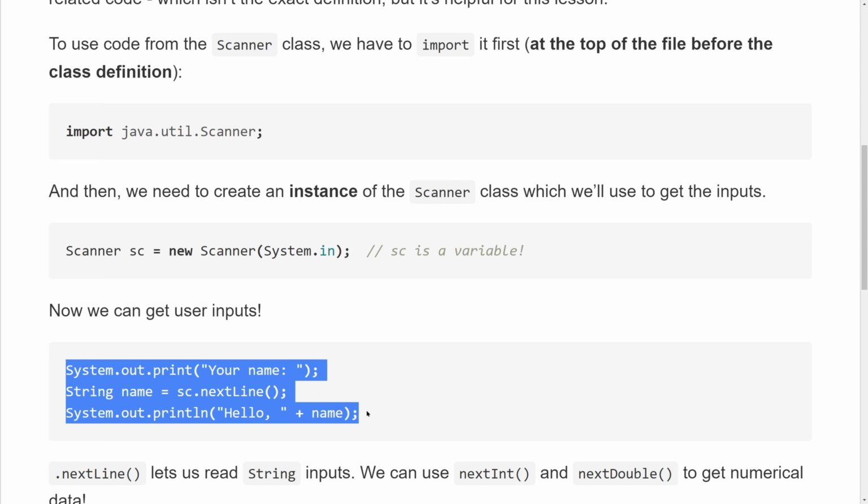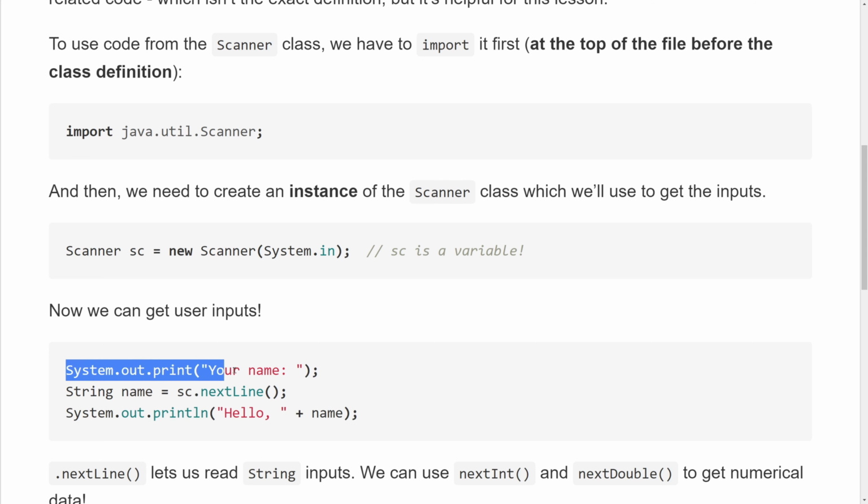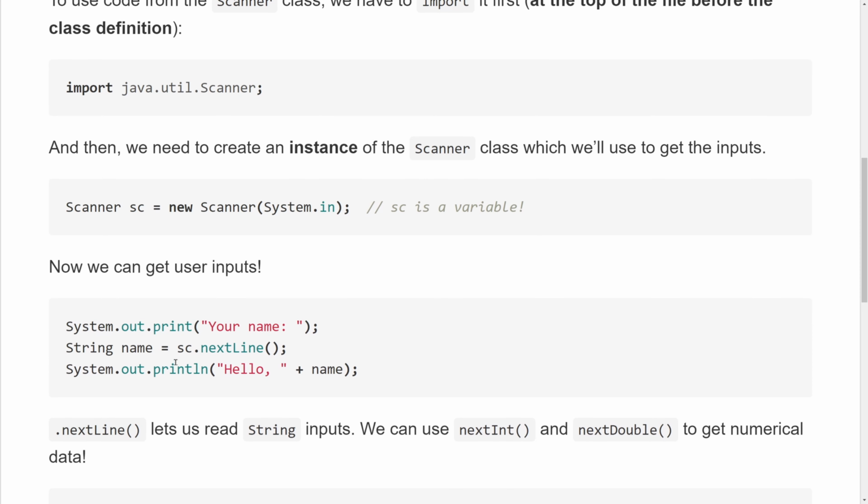In this 3-line program, the first line is printing out a prompt. We're asking the user, please enter your name. And then, after the user has entered something onto the terminal, the scanner is going to use sc, which matches the name here, dot nextLine, parentheses. This is going to give us the line that the user has entered, and we'll store this inside of a string variable called name. And we print out hello name on the 3rd line.